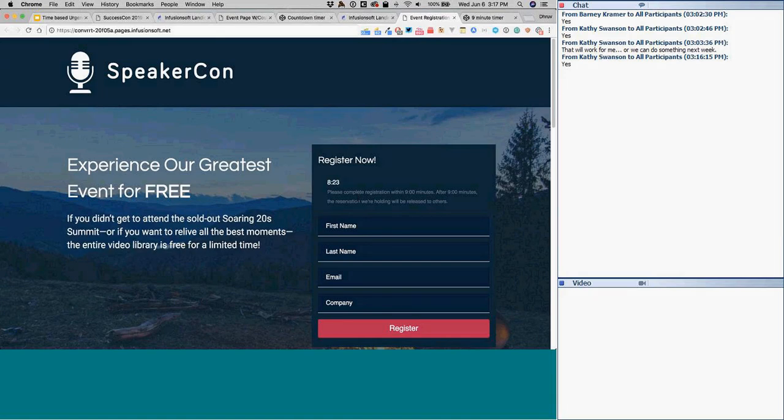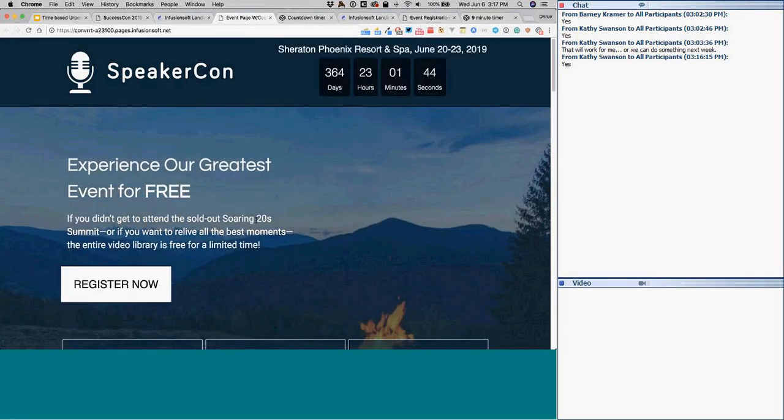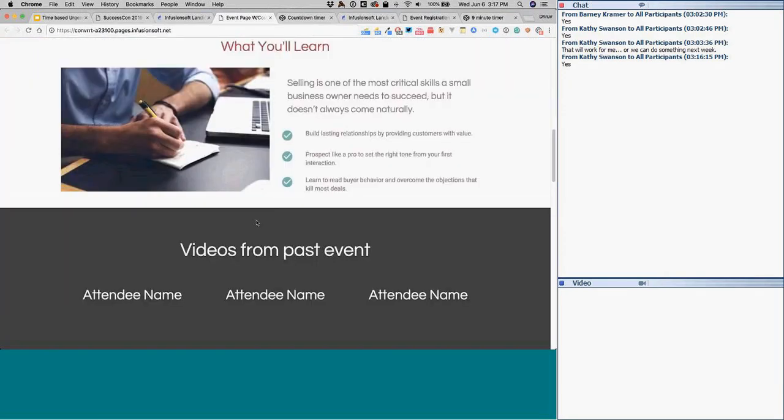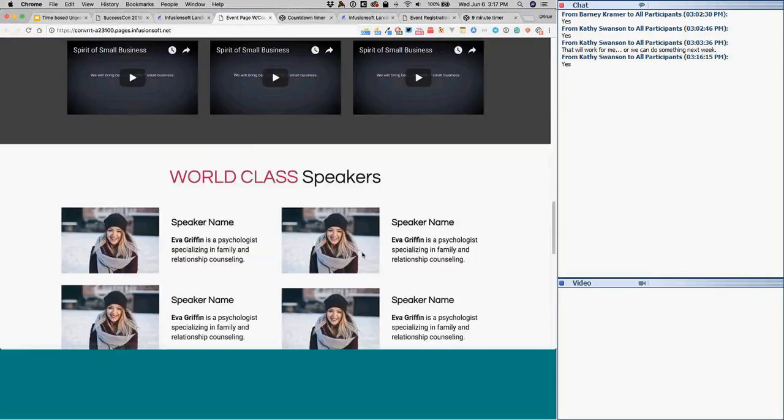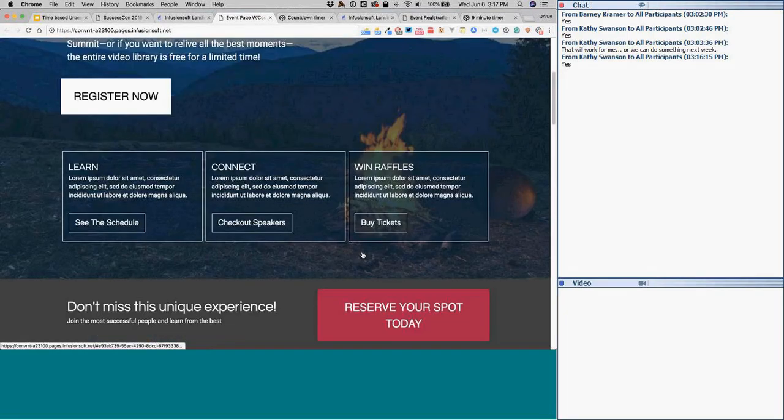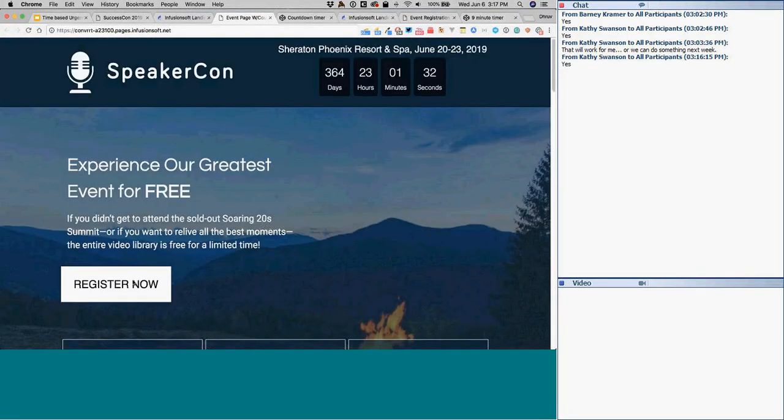So usually you want to use this type of timer on a secondary page. Let's say you have one landing page, something like this right here, where they know about the event and everything, and then when they click on this reserve your spot today button, they are convinced halfway through, meaning they already know that they want to attend, and that's why they're clicking on the button.